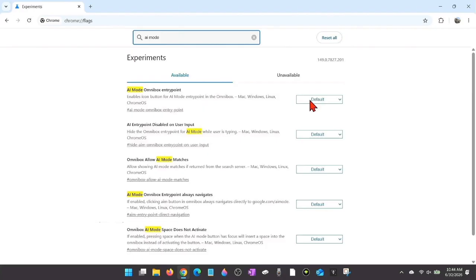That's it. These are the main steps to disable Gemini and other AI features in Google Chrome.